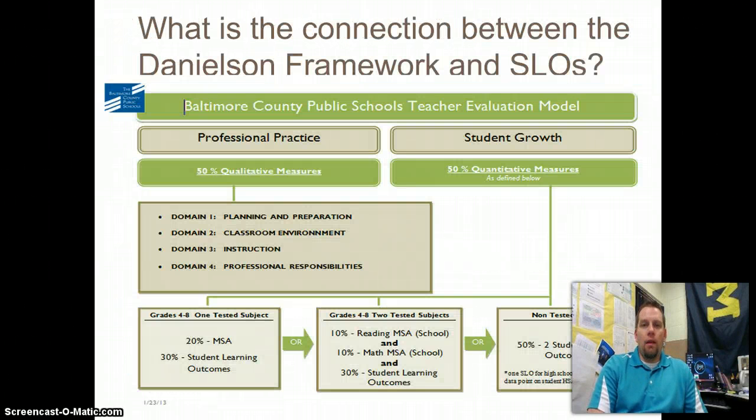All right. So as you can see here, this is the Baltimore County Public Schools teacher evaluation model. The left-hand side over here is based on your qualitative piece. So this is your evaluations, domains 1 through 4, so they call it the qualitative piece. The other 50% of your evaluation will be based on quantitative measures. For most teachers in our building, it will be on the non-tested subjects, so down here on the right, where 50% of your evaluation will be based on your 2 SLOs. I'll get into more detail about what those are.